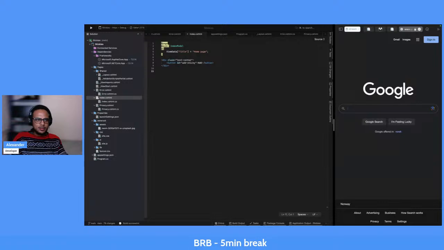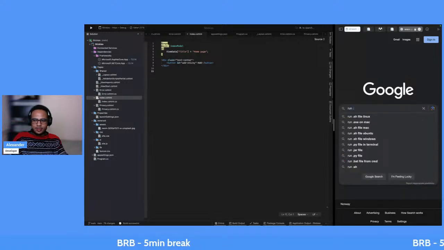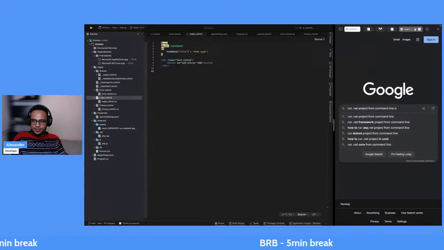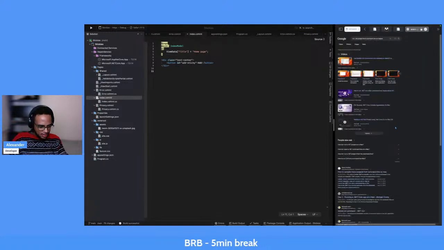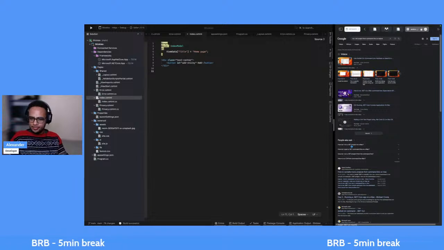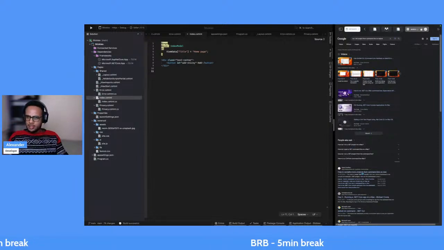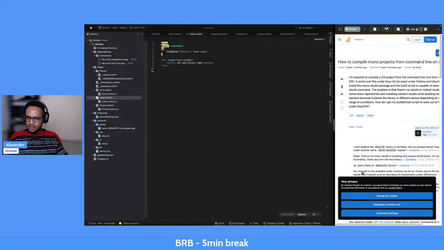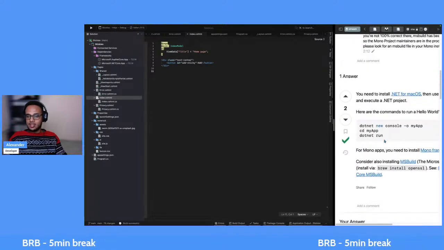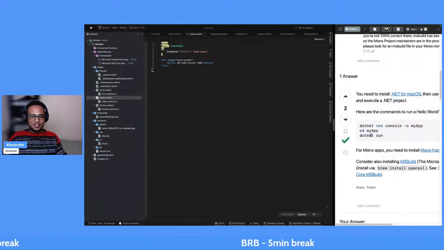Run .NET project from command line on macOS. In the dir with the SLN file. Yeah, I can get that up, but is there a command that I don't know of? .NET run. Oh, that's easy. That's very easy to remember.